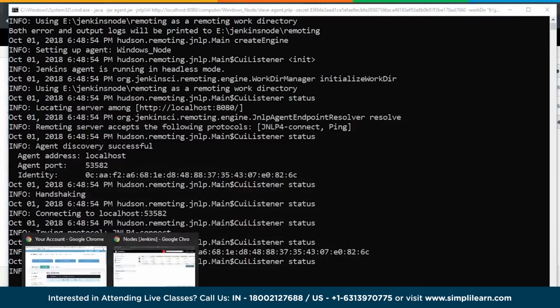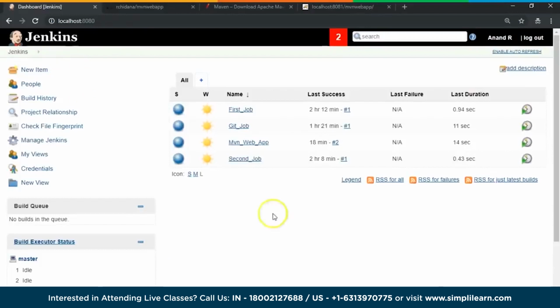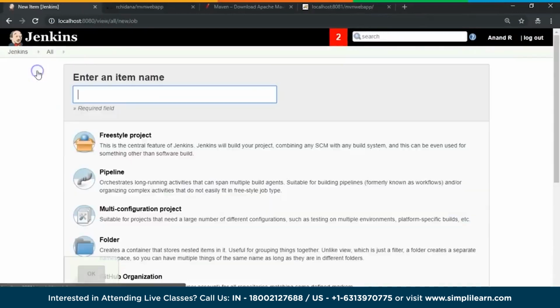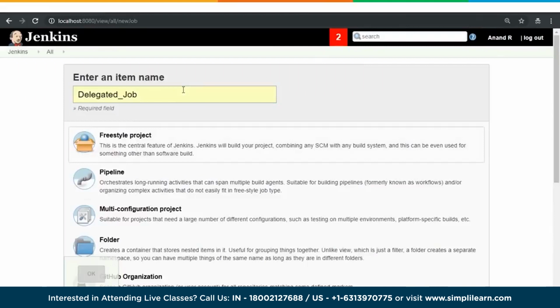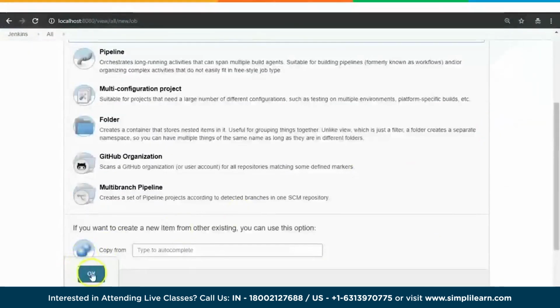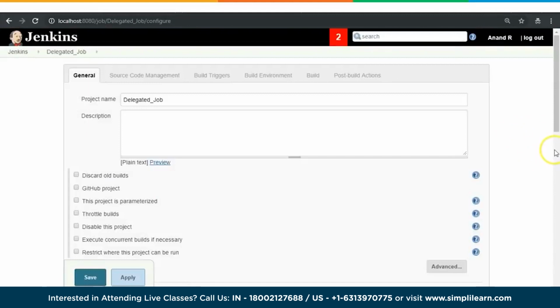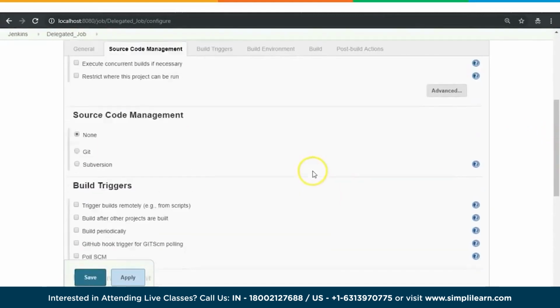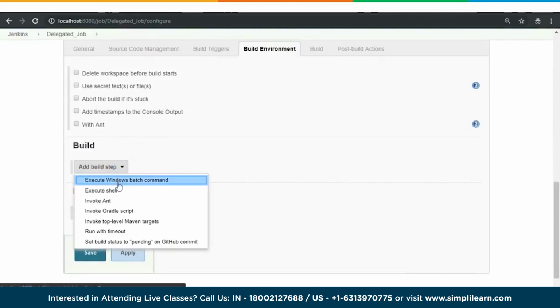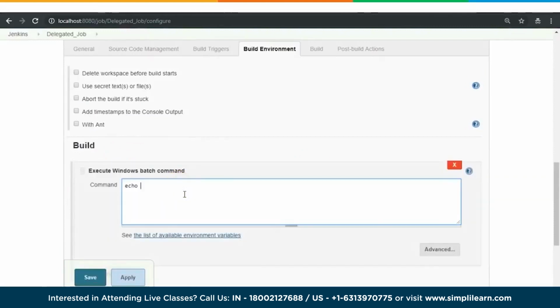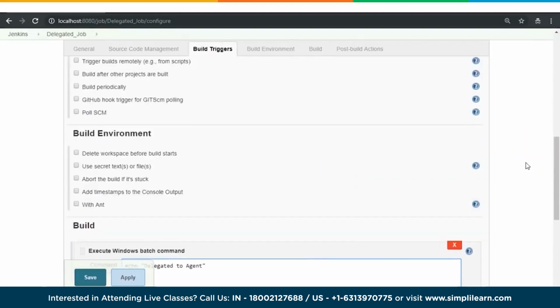All right, so good. Let me come back and put up a new task here. I will say delegate job is good. I say freestyle project. I'm going to create a very, very simple job here. I don't want it to connect to Git or anything like that. Let me just create a very, very simple echo: delegated to the slave, delegated to, I don't like the word slave, delegated to agent. Put this way. All right, so delegated to agent sounds good.